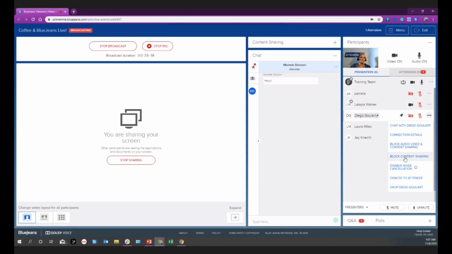I can just block his sharing content so that he doesn't accidentally share his content while someone else is sharing, but still allow him to be seen on video in a panel sense. If I'm using the panel view, then I'd want him to still be able to be seen, but I just want to make sure he doesn't share. Or I can demote him down to an attendee and drop him out altogether. On the very bottom, I also have control where I can mute all of my participants at once, meaning all my presenters at once, or I can unmute them all at one time.